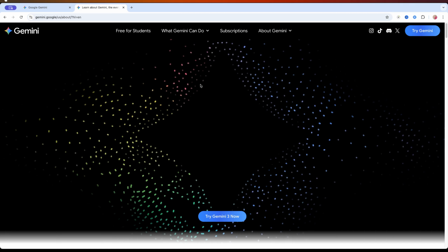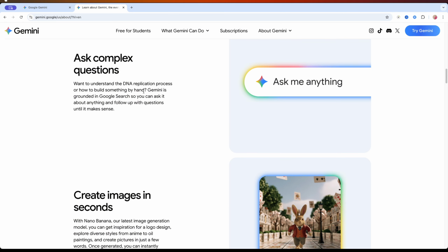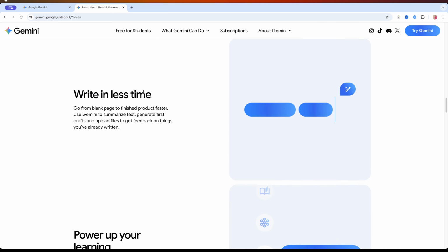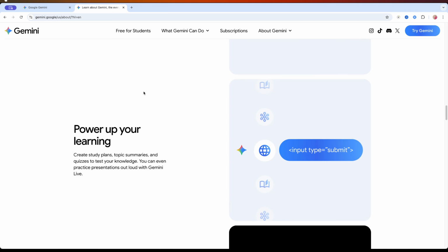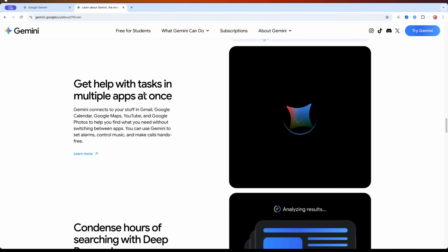Google Gemini isn't just another chatbot. It's a full productivity system built directly into Google and all of its products. Google is huge, so they are trying every day to make Gemini better.